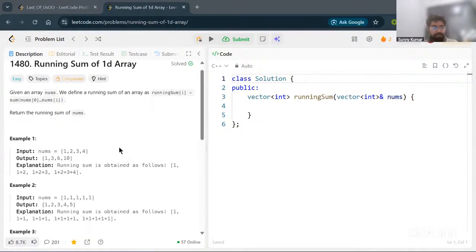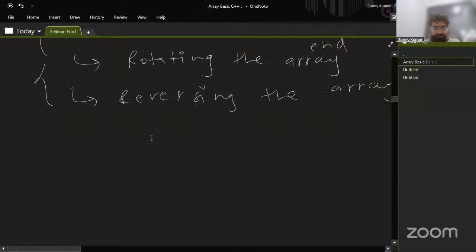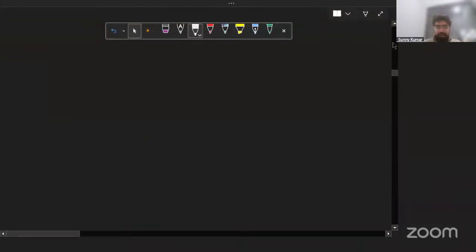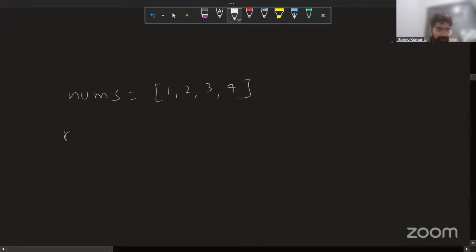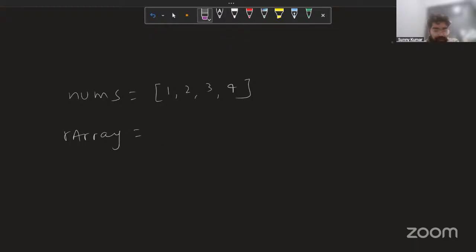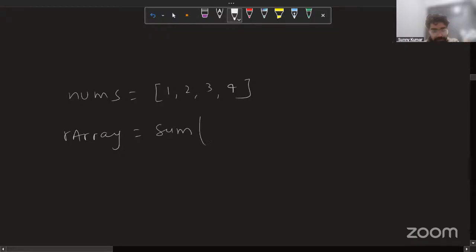So basically the question says, you are given a nums array with values 1 2 3 4, and you will have to calculate the running sum array. Basically I'll just write in short form, running sum array, in a way that it is the sum from the 0th index to the I index.